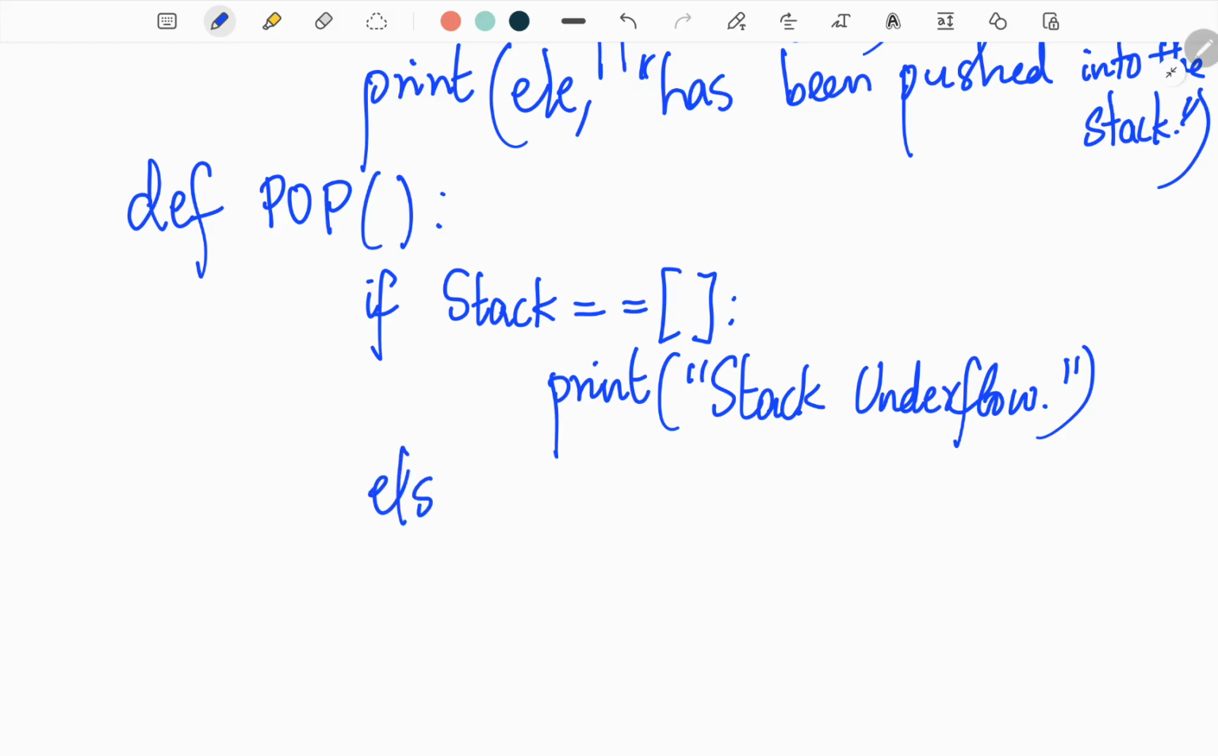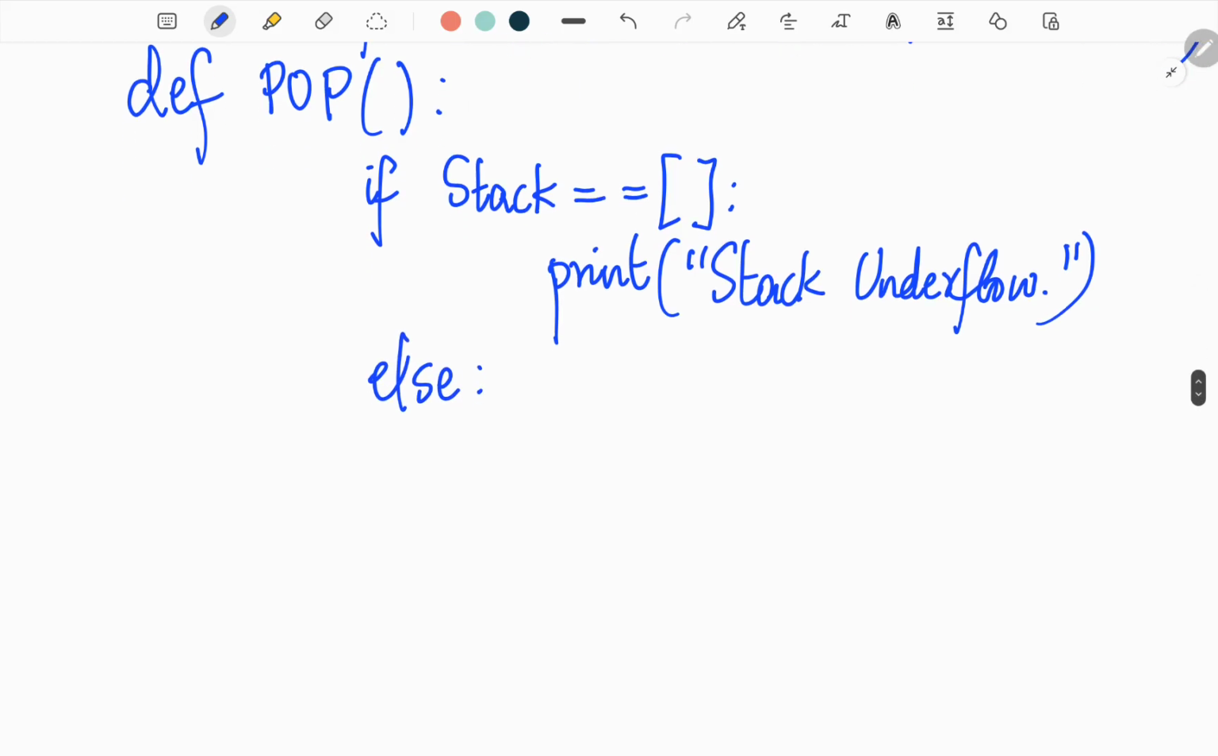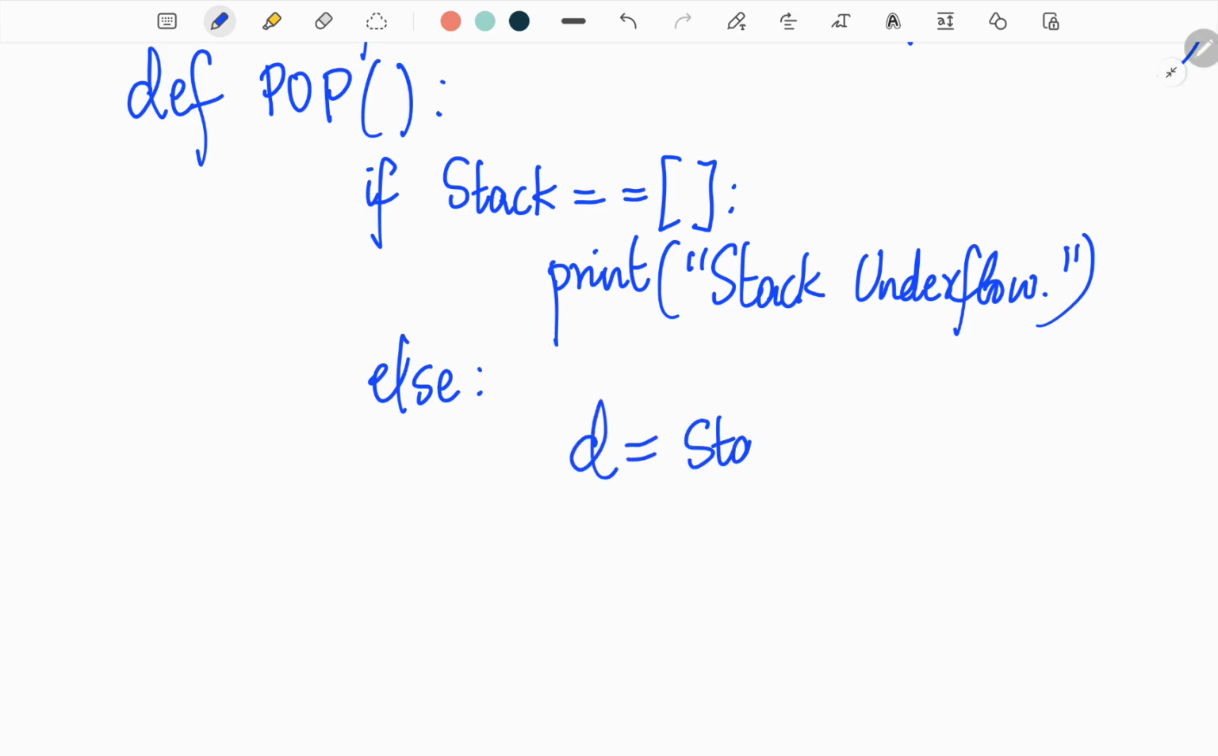Else, now if the stack is not empty, you have to remove the last element. And you know, in lists, the function that we use to remove the last element is pop. So I'm going to write d is equal to stack dot pop. Now, why have I not just written stack.pop? Why am I assigning it to a variable called d?